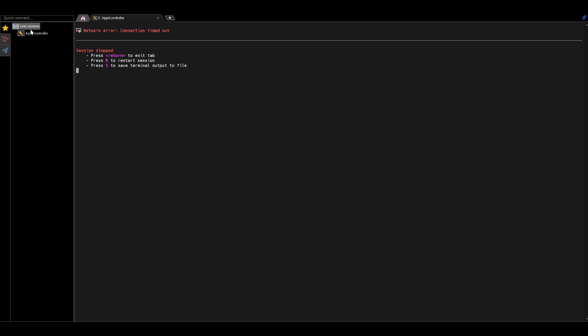Right click on the user, click on new session, click on SSH, and put as hostname whatever IP address you've copied from the virtual machine. Just take the virtual machine again, copy the IP address. I'm going back to the virtual machine to copy the IP address, and paste the IP address over here.